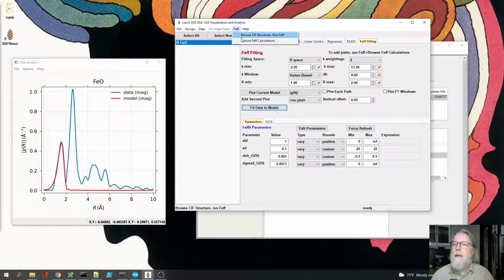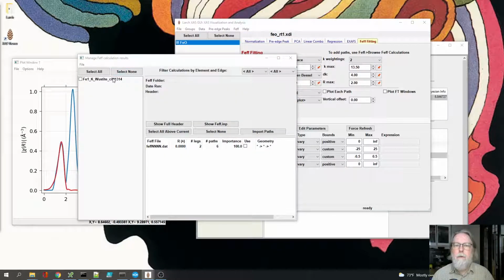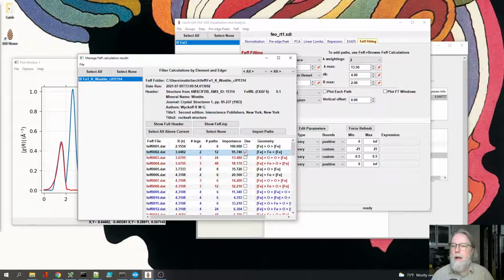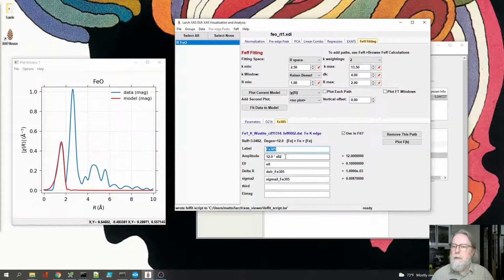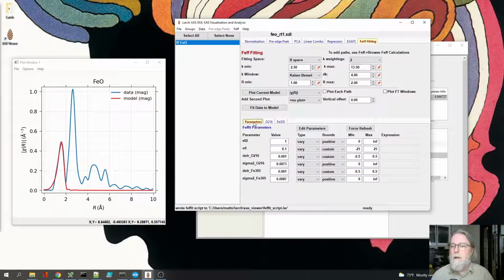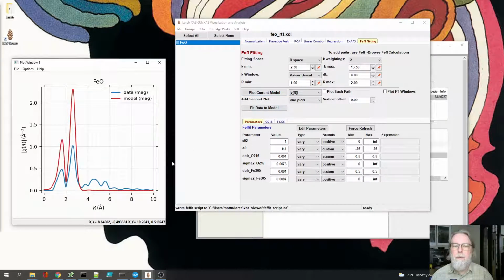Let's go browse the Feff calculations, and we'll go back to our iron wüstite, that's FeO, and I'll add in that iron-iron scattering path. So I'll import that path, and it does the same thing. It gives a label. It says it's going to be 12 times S0 squared. In fact, it uses the same S0 squared and E0 parameters, but it's added different delta R's and sigma parameters for the iron-iron scattering. And if we plot that current model, again, starting with those values, it looks like it's pretty good. It's going to model the iron-oxygen scattering and the iron-iron scattering.